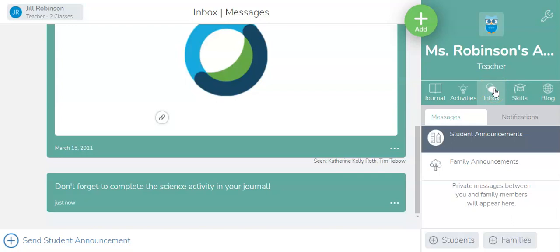So sending announcements out is a really simple, easy way to keep in contact with all of your students and their families.